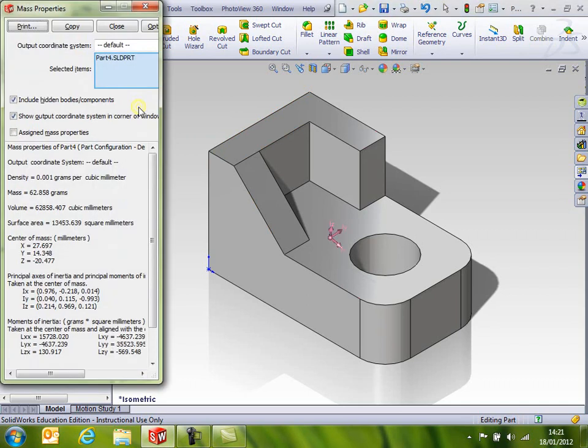If I give you the properties of that, you can tell me if I'm right or wrong. 62.858 grams, and that's the center of mass, depending where you started it again.